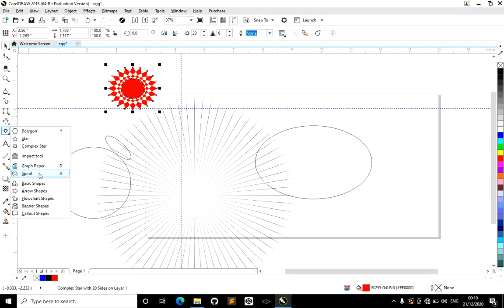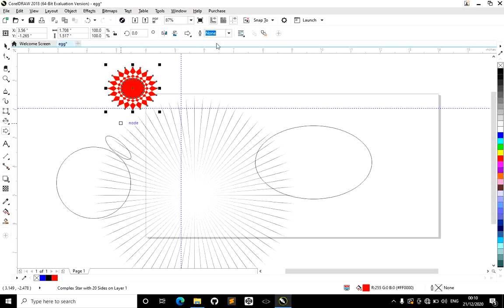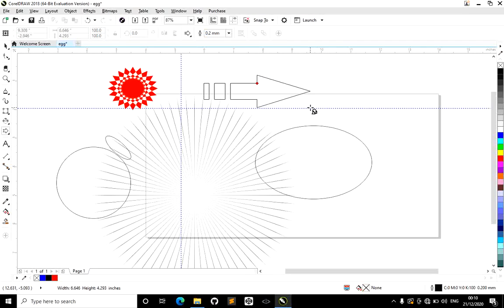Then we have the graph paper, we have the sprayer, we have the basic shapes, we have arrows. When you click on it, they come here. You can come here, then you choose the arrow you want. So if you want this arrow, choose it. You just click and you draw it. If you want a different arrow, you come here, you choose it, and you draw it.